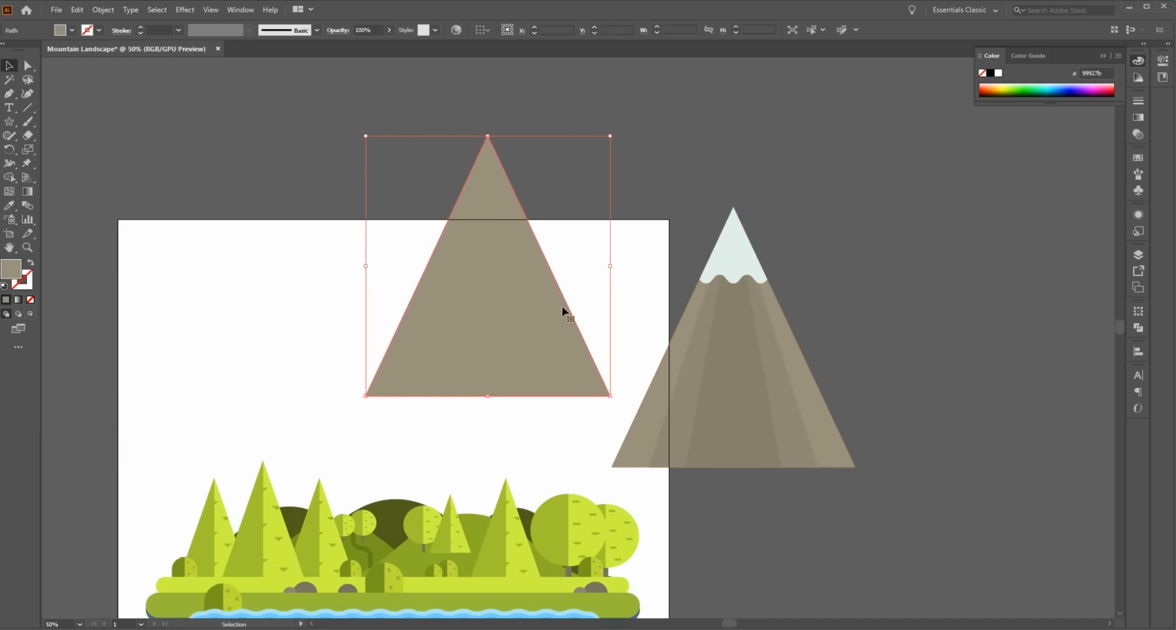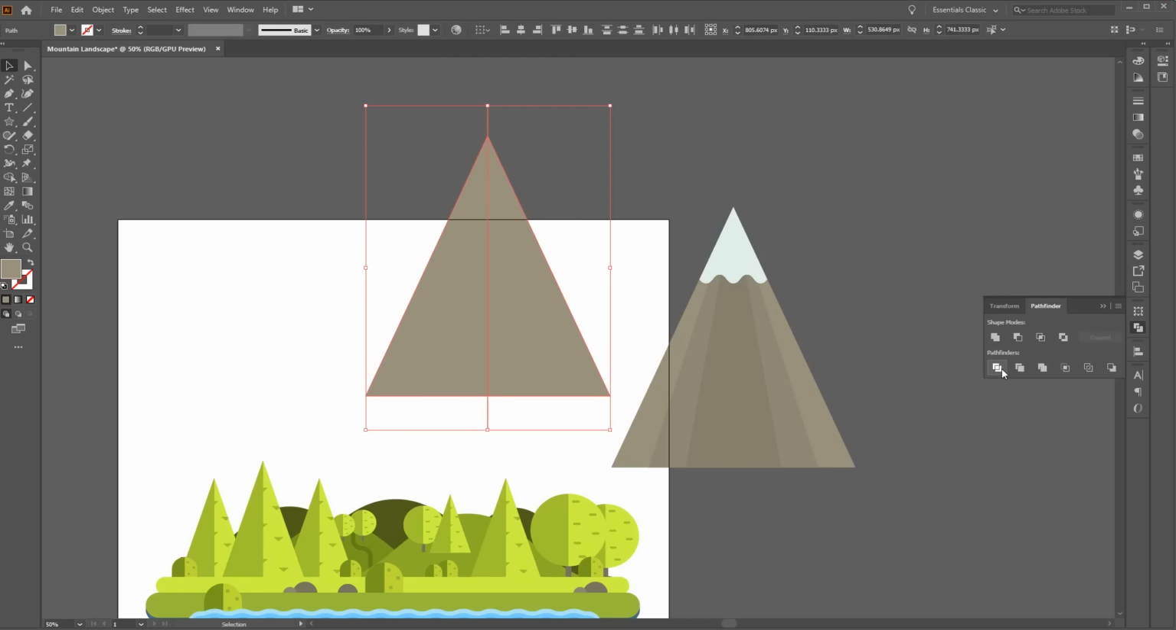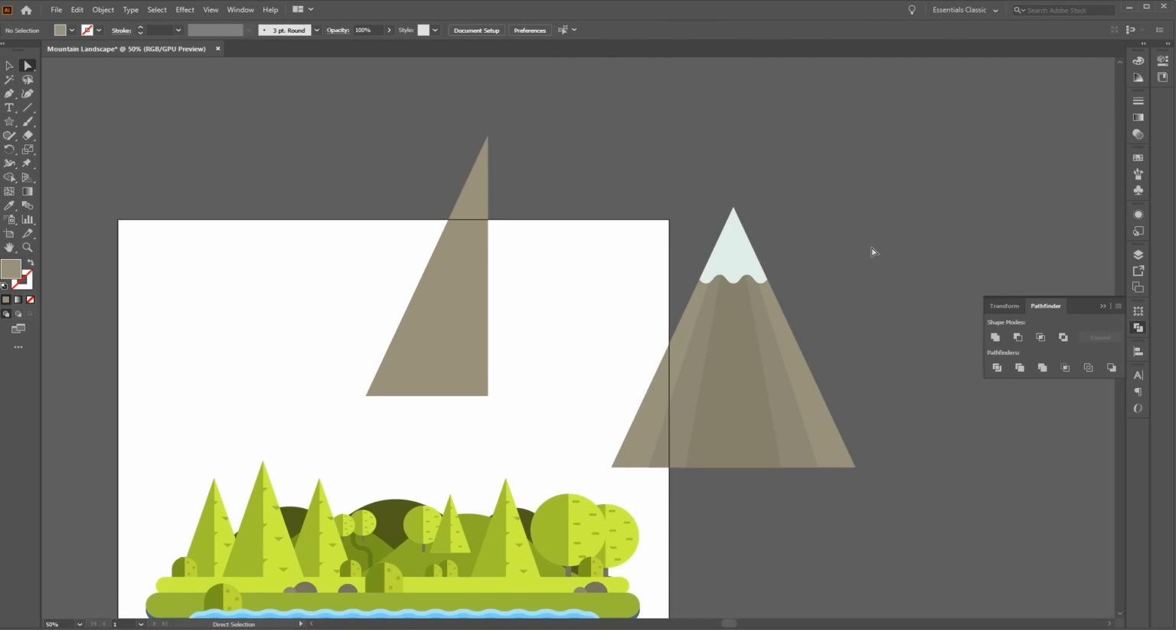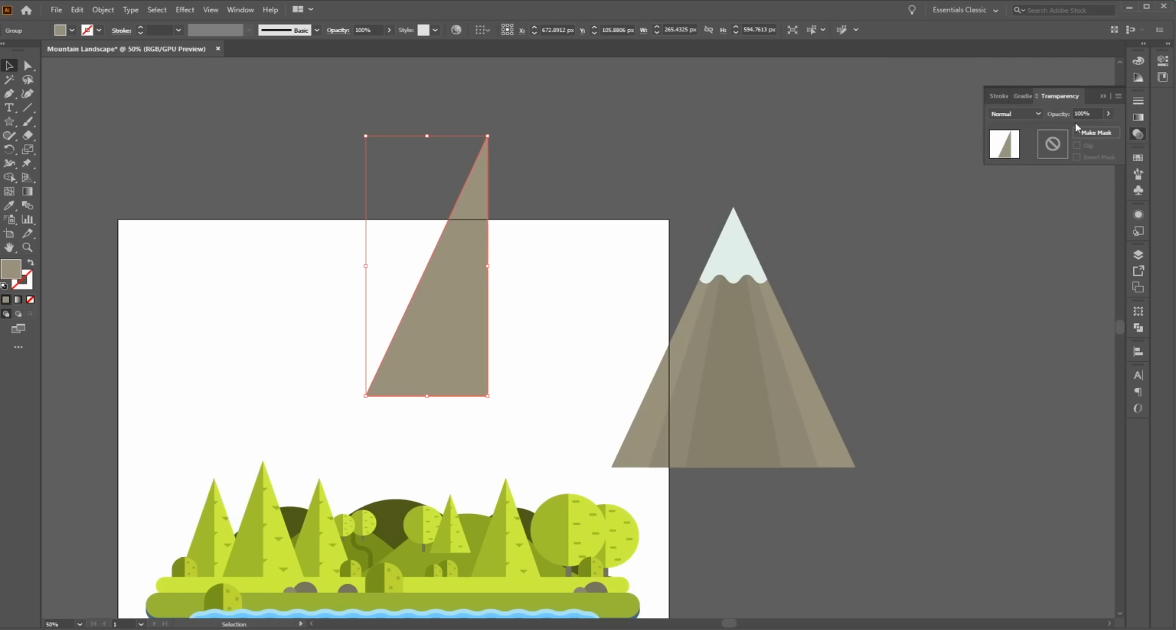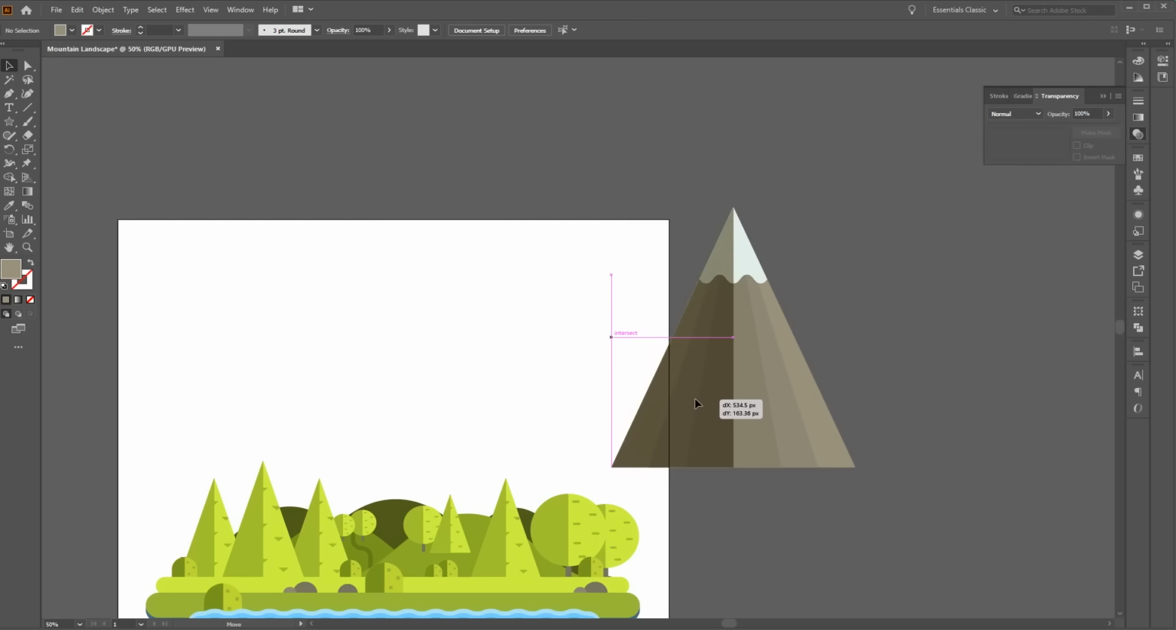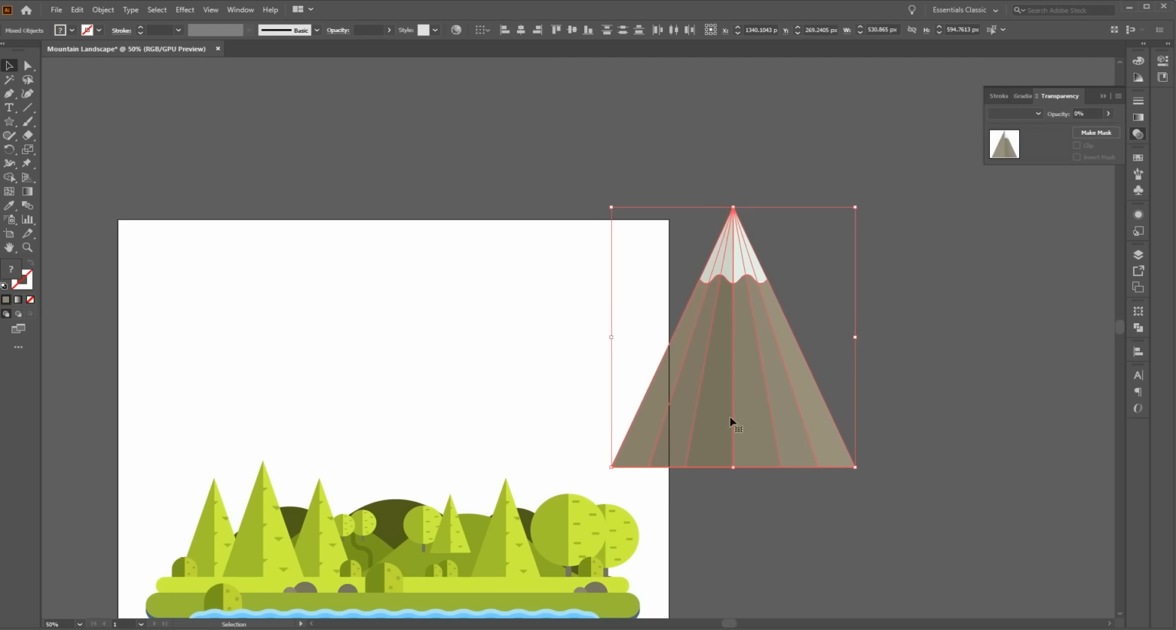Next we're going to use this last triangle here. We're going to draw a straight line going down the middle like so, and let's go to our Pathfinder tool and divide this. And let's go ahead and remove the right side of this triangle. And we're going to change this from a normal blending mode to a multiply blending mode. And then we're going to move this to the top of our mountain, like so. And change the opacity, something like 25%. Excellent. So now we've got some depth for our mountain.